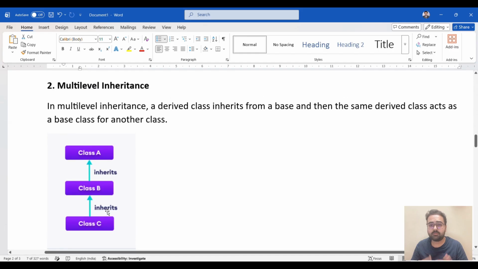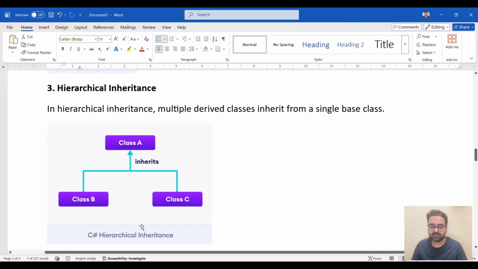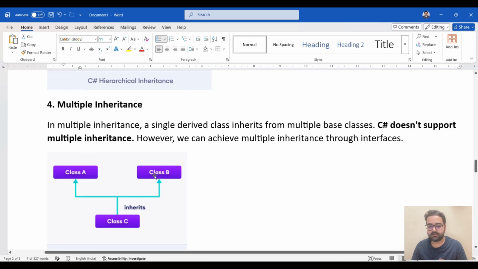The second one is multi-level inheritance. As the name suggests, here you get a chain of classes. First class A, which is inherited by class B, and then class C, and so on. The level will increase. Now the third one is hierarchical. Inside hierarchical, you get a single class A, and classes B and C inherit from class A. Multiple inheritance is not supported in C#, but you can achieve it using interfaces.